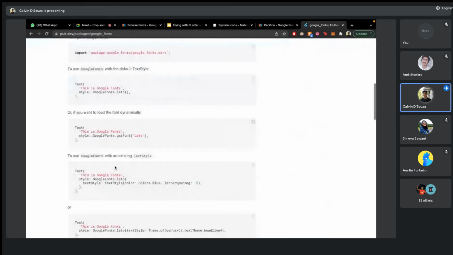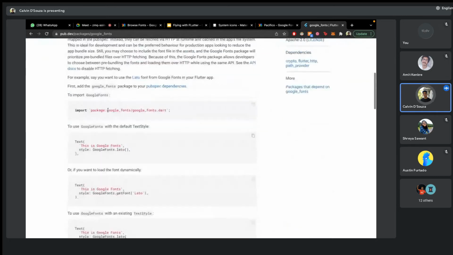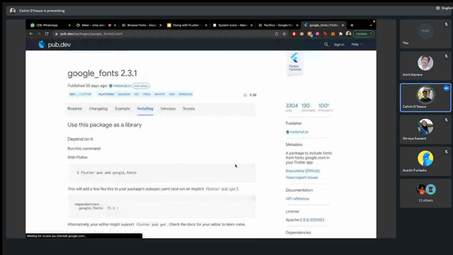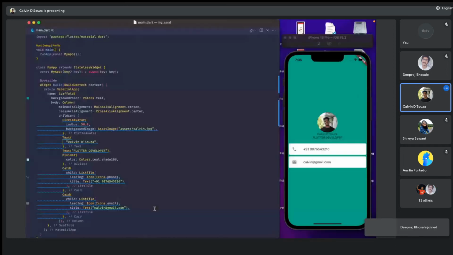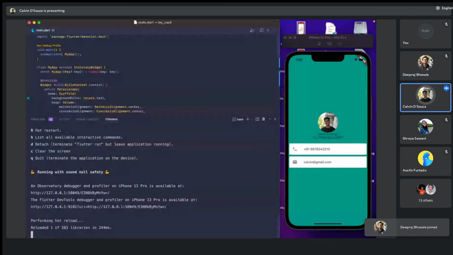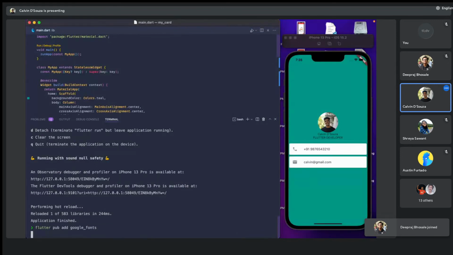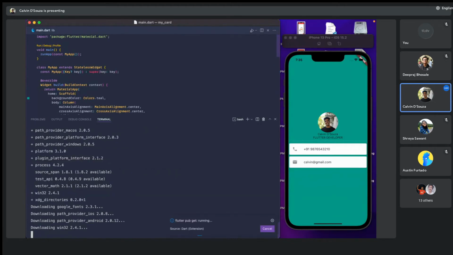So Google Fonts is a package that comes with all the fonts that are needed for your app. Now if you wanted the Lato font, we would just do Google Fonts dot lato. So let's start with adding it to our Flutter project. We just copy the first thing, paste it here, and let Flutter add it. Now Flutter pub add.